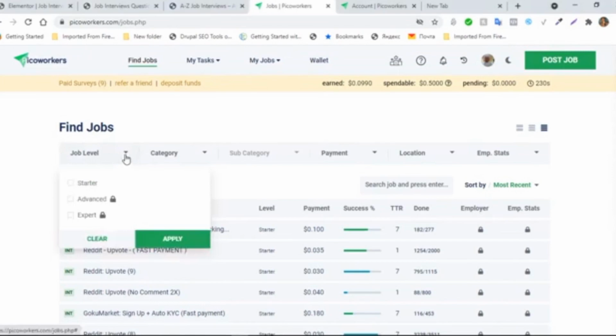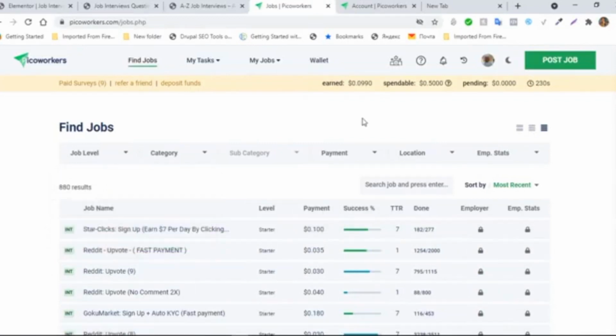Now, the moment you sign up with the PicoWorkers platform, you are going to be assigned the starter level. The starter level is for everyone that is just signing up with the PicoWorkers platform. With time, with more jobs you do, you get upgraded to the advanced level, then the expert level. Now, even though the starter level has tons and tons of jobs, actually, you see here we have 880 results. That's right now, and each time you refresh your dashboard, you discover that the jobs are increasing because freelancers are continually putting out posts here demanding for jobs like this.